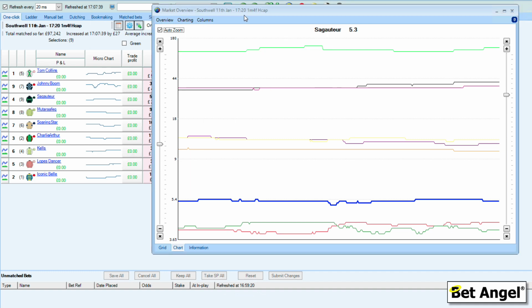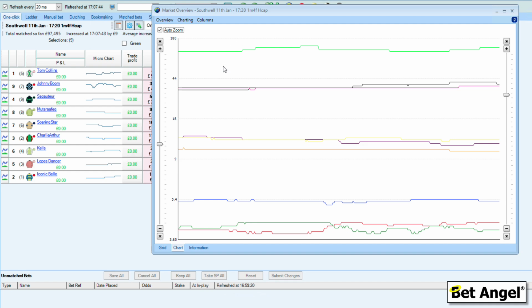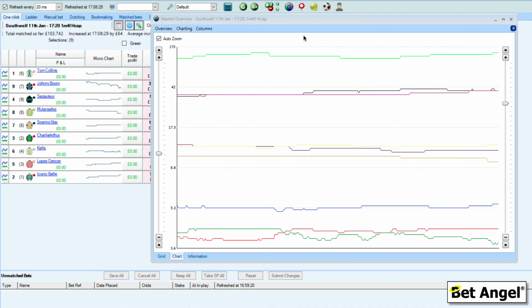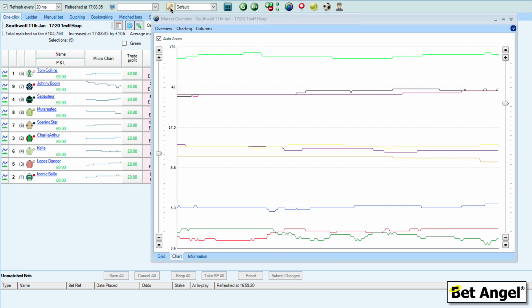But one of the questions that we often get asked is, I don't like the white background. Can I modify that? Well, that's pretty easy to do as well. But we just need to skip to a slightly different part of BetAngel to allow you to do that. So I've just moved the market overview screen down a notch to allow me to look at the settings that we've got on the middle of the BetAngel screen here.